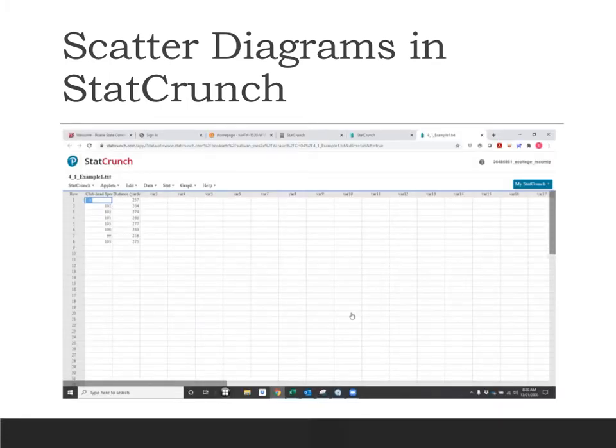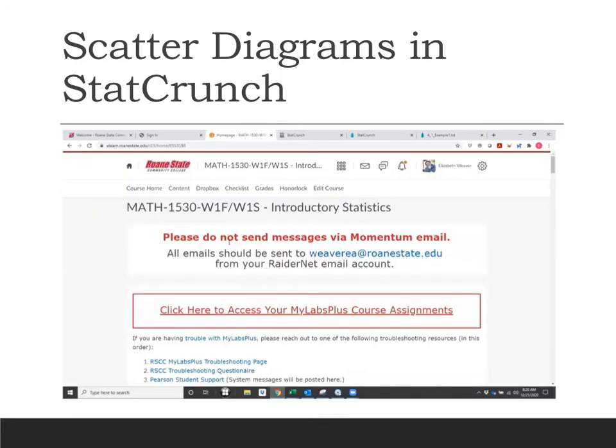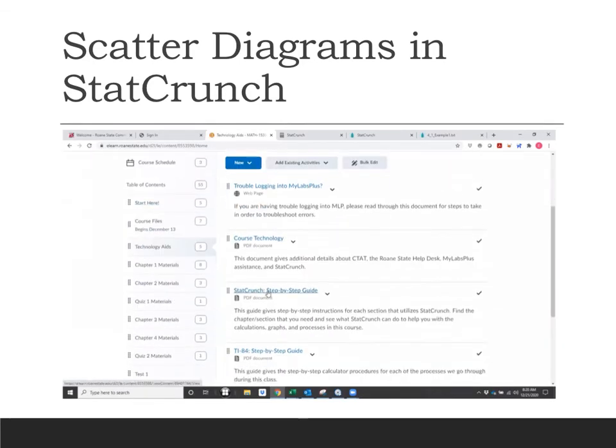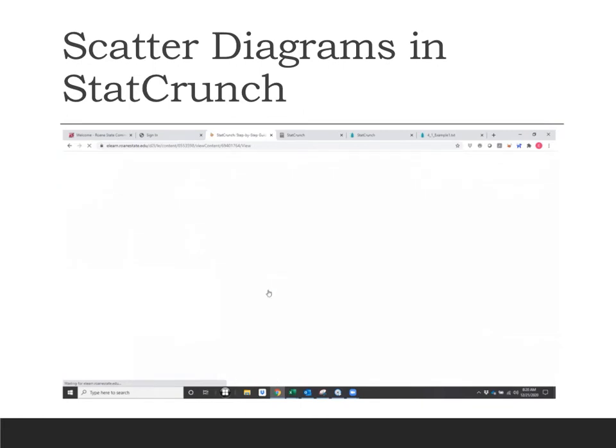I've opened up the data for our textbook's example 1 in section 4.1. I believe this might be the same data that you have in your interactive assignment, but I wanted to go through how to create a scatter plot using StatCrunch. And to do this is actually pretty easy. Of course, you've got your StatCrunch guide if you want to use it. If we go to content, and there we go, StatCrunch step-by-step guide.